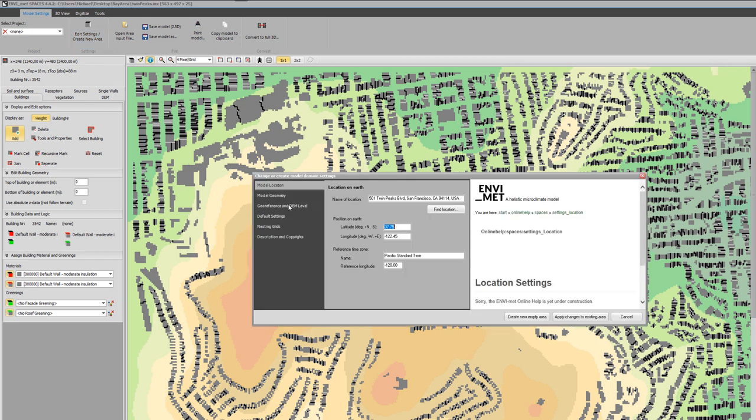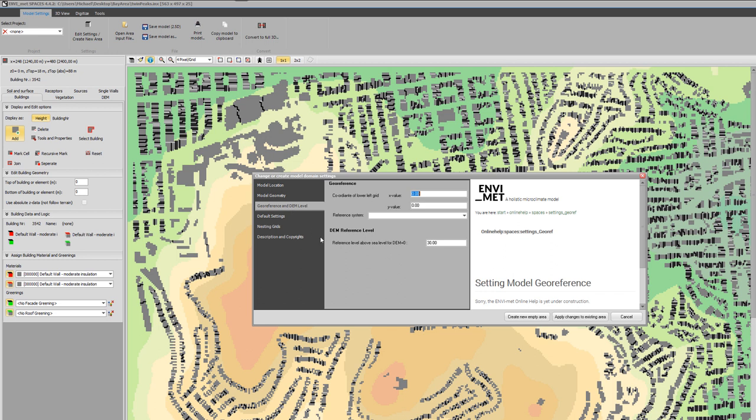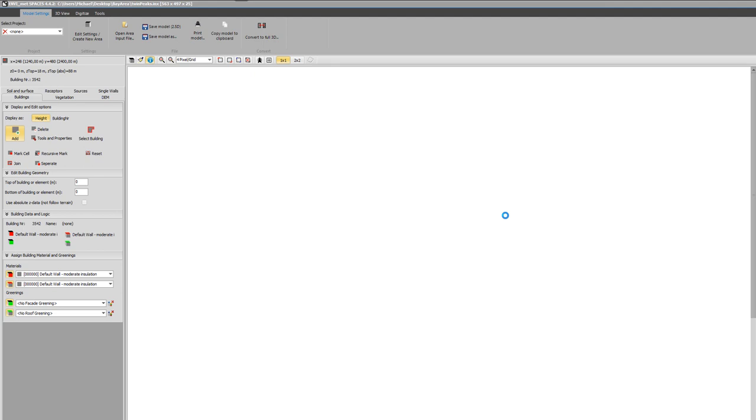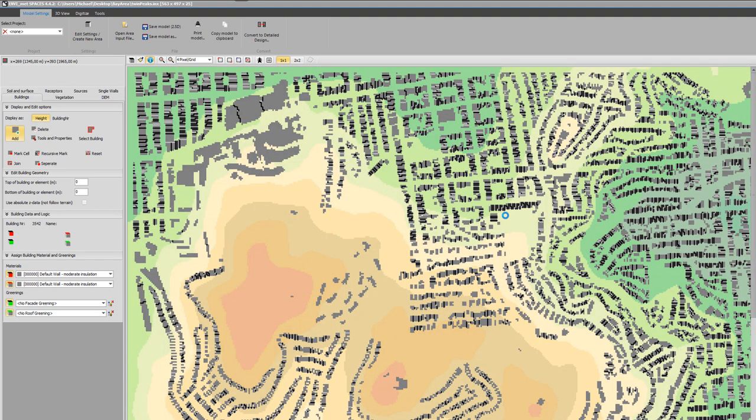For example, if you go to the model area settings, and then go to georeference and model, it says the reference level above sea level is 30 meters. That means the lowest point in our model is 30 meters above sea level, and this is assigned to zero. So there is no need to have all the information above sea level. The only thing that matters for our ENVI-met model is the difference between the lowest point and the highest point. And the highest point is obviously somewhere here with 243 meters.